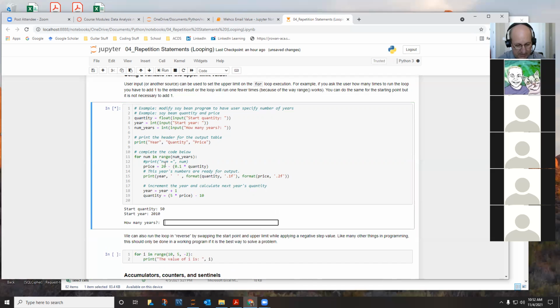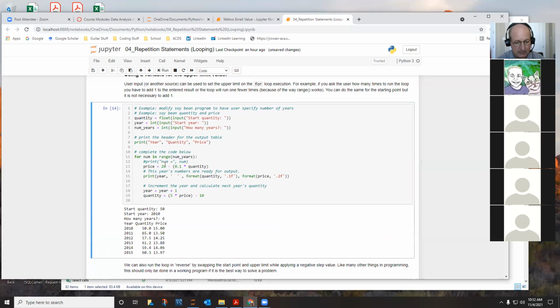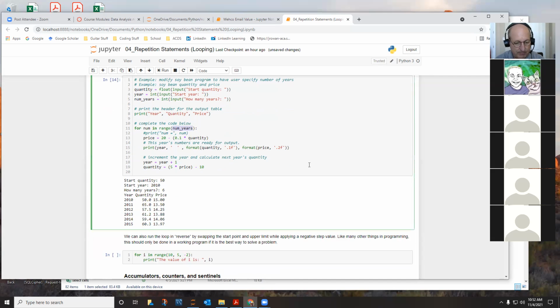2010, and how many years? Let's say 6 years. Cleans it up when you take your diagnostic statements out. But those are super helpful when you're doing a programming exercise or writing an actual program. Okay, so that's a simple concept: putting a variable in for the number of times through the loop.